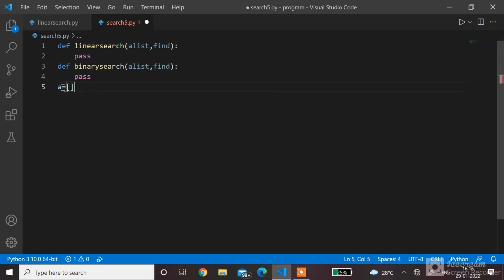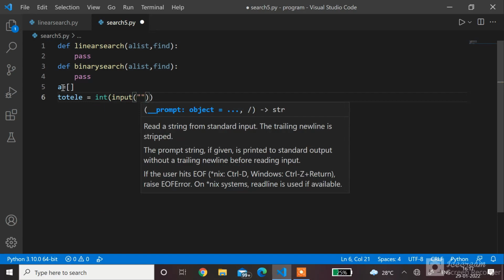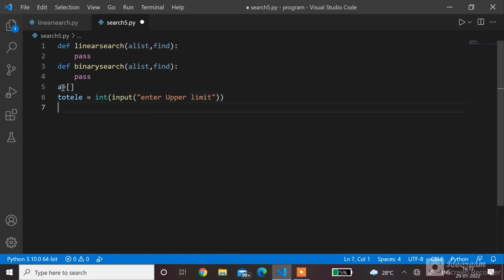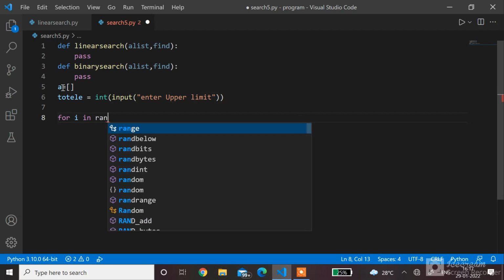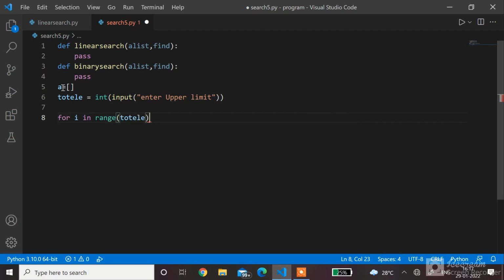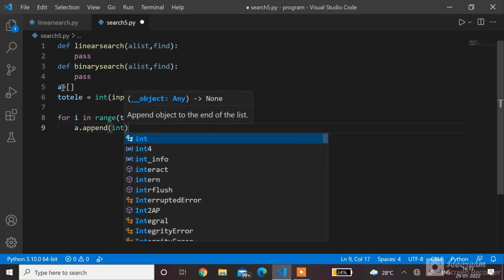Now a is equal to a list. The total number of elements, TOTELE for short, is equal to int of input of enter the upper limit. Now for i in range of TOTELE colon. Consider if you have a total element count of 5, then you need to get 5 values from the user and add those values to our existing list. It can be done by using the append method, a dot append of int of input.